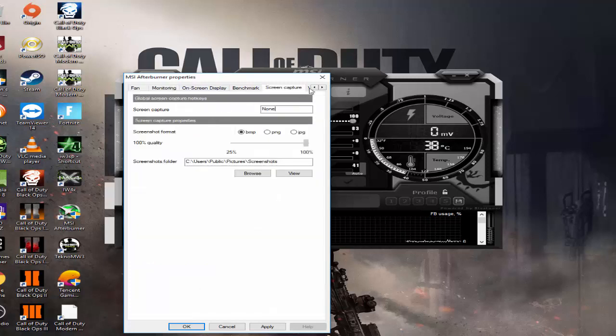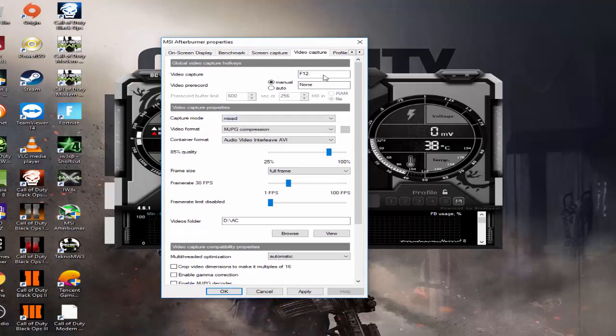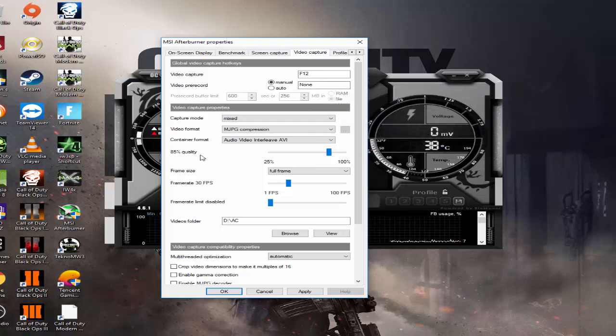Now I will show you the settings which I use for recording. Many of you guys wanted to see my MSI Afterburner settings, and how I get good FPS even while recording. So here are my settings. I've set the video capture button to F12, and the quality is 85%. This doesn't drop the FPS too much and keeps good quality. I've kept it at full frame. My video is recorded at 30 FPS, which I think is better than 60 FPS, because 60 FPS video drops a lot of FPS.